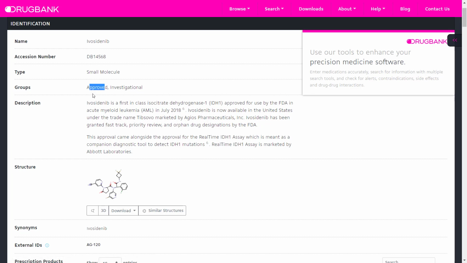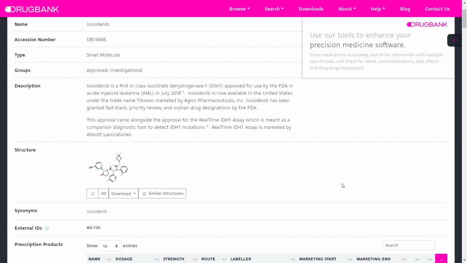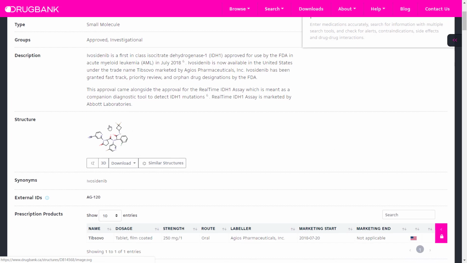In the description section, we have information about the drug. We can see that it was approved by the FDA and targets IDH1. We can also see that it has a coupled companion diagnostics, and we will elaborate on this later. This page has a lot of information. We can see the structure of the drug.